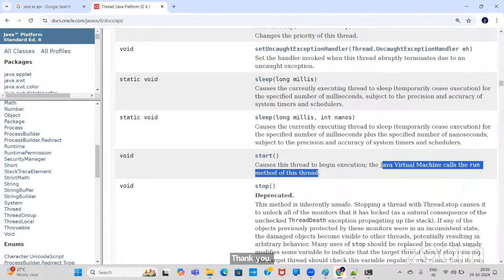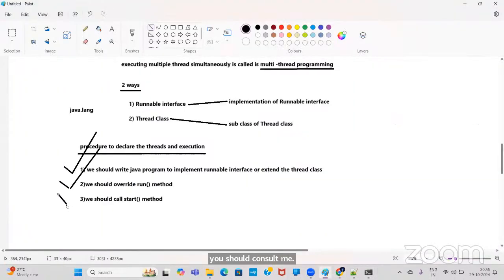We should not call the run method directly. So these are the three steps to execute a Java program. First, we should declare the Java program to implement the Runnable interface or extend the Thread class. We should override the run method, and we should call the start method.